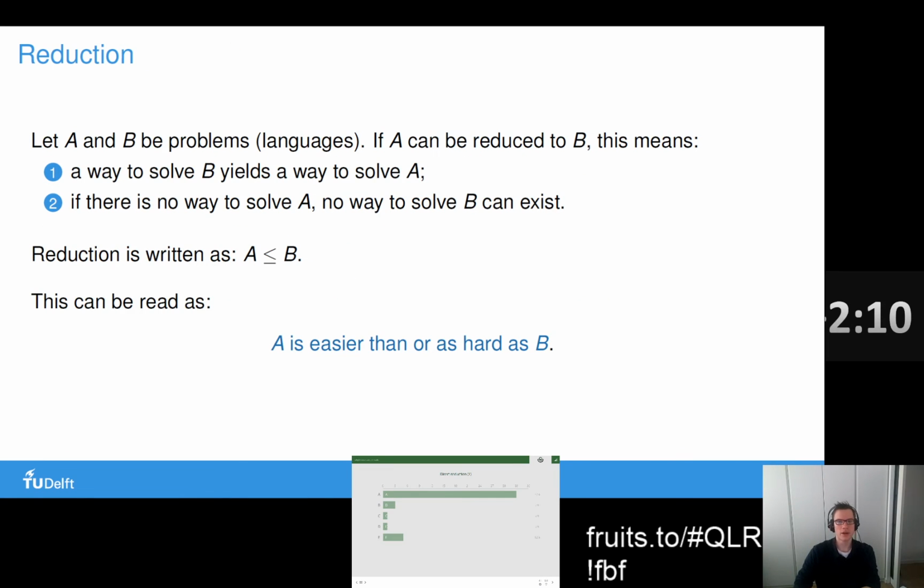So why do we repeat this? Well, because next week when we talk about complexity theory, we will also be talking about reductions, only things called Karp reductions. But they have very similar properties. If A can be reduced to B, that means that a way to solve B yields a way to solve A. And if there is no way to solve A, there is no way to solve B. We will see very similar properties next week when we talk about Karp reductions in the context of complexity theory. The notation is also the same in complexity theory. We use the smaller or equal symbol. And indeed, you can interpret that as A is easier than or as hard as B. In complexity theory, we prefer to say A is not harder than B, but that's the same thing.